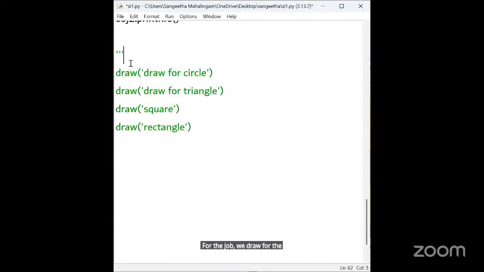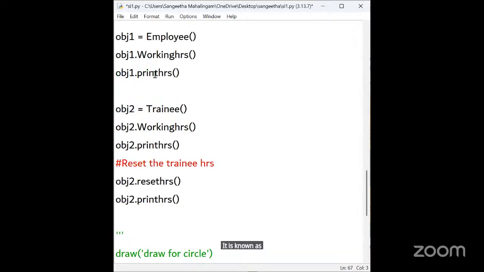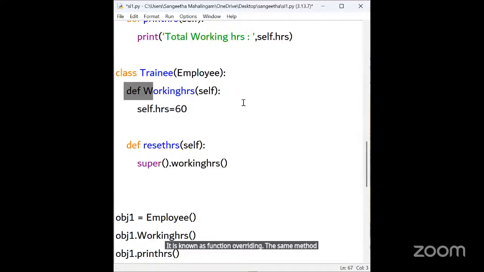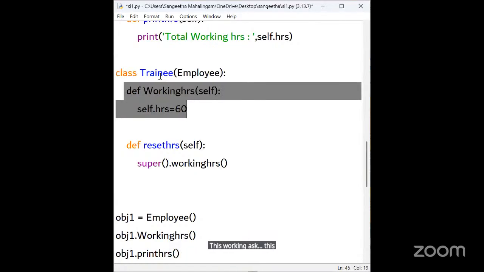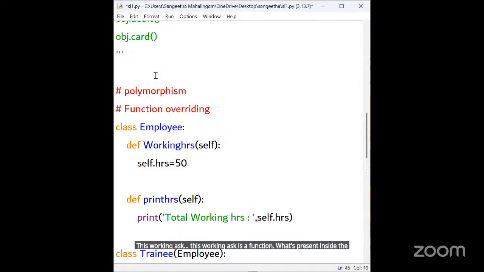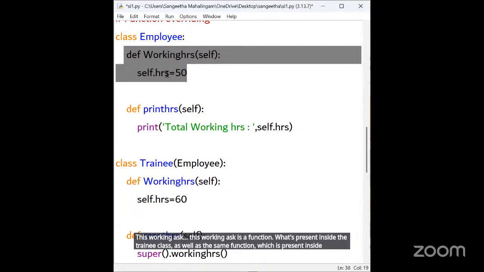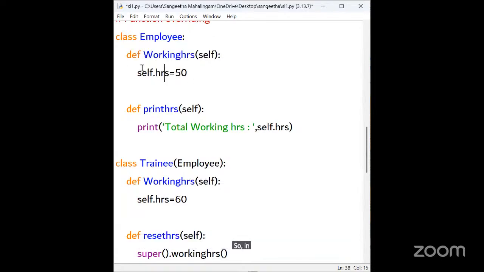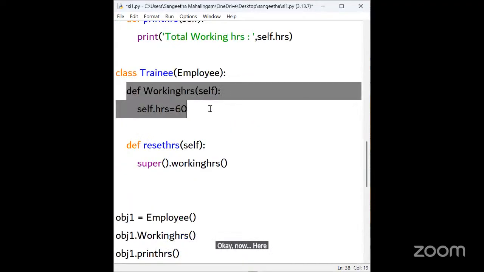So this is the concept I'm coming to say here. It is known as function overriding. The same method is used. Can you see this working as? This working as is a function which is present inside the trainee class, as well as the same function present inside the employee class. In this employee class, the training hours which we assigned is 50. Now here you can see I have assigned 60.